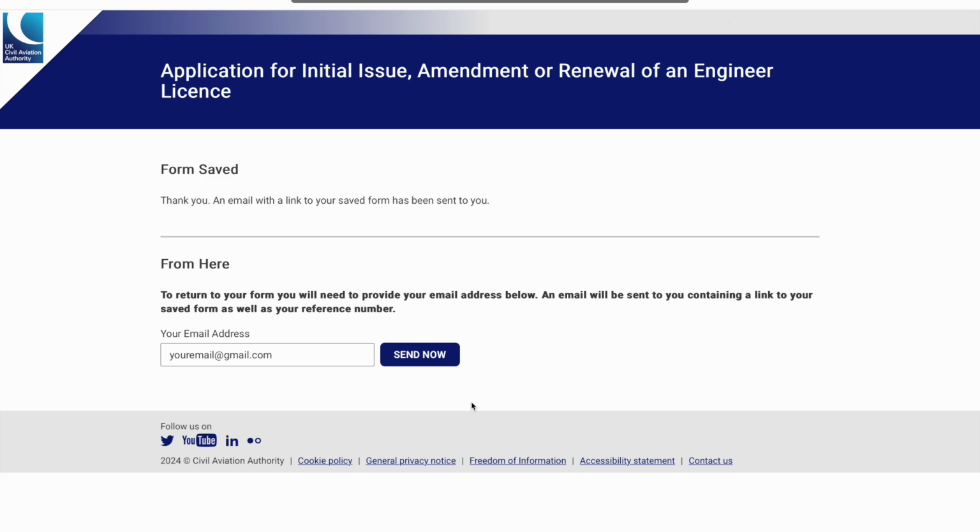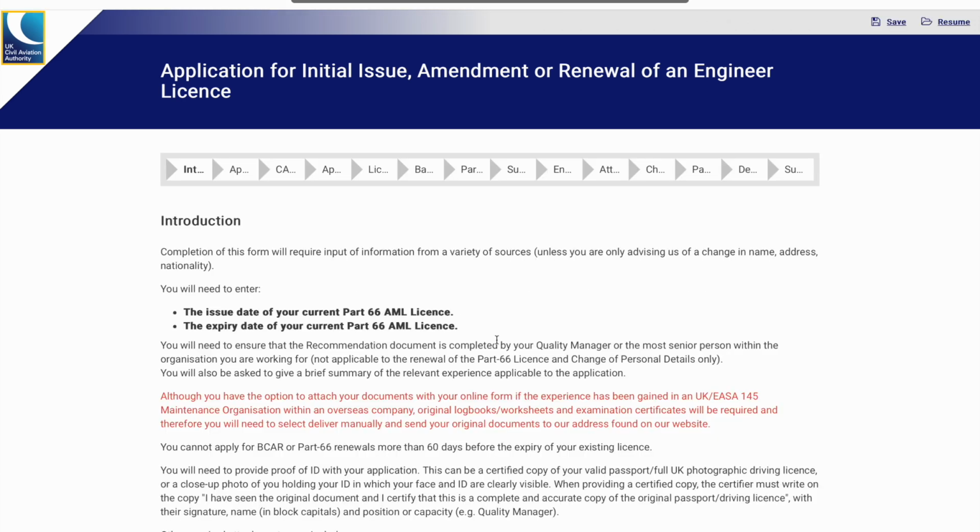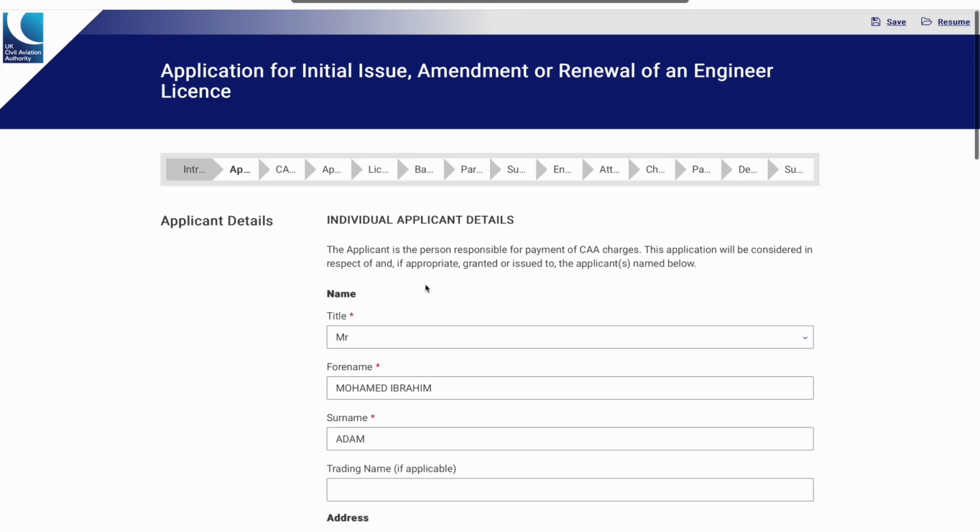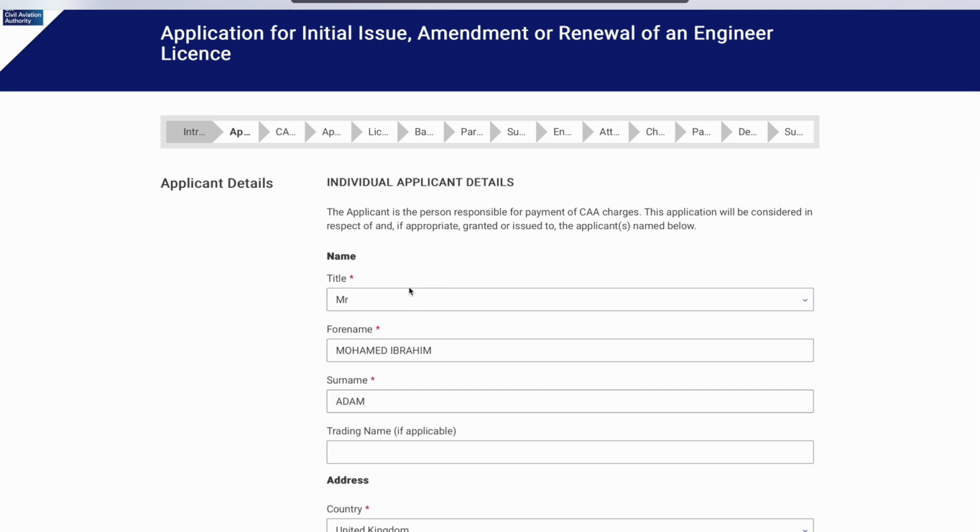Write it somewhere. Coming back to the introduction, there's a lot to read here, but you can go through it in your own time, especially if your experience was gained from outside the UK. So let's continue. This is where you fill in your personal details, and please make sure that your passport and these details match. So your title, whatever title you have, your full name. If you have a first name and you also have a middle name, make sure you put it here.